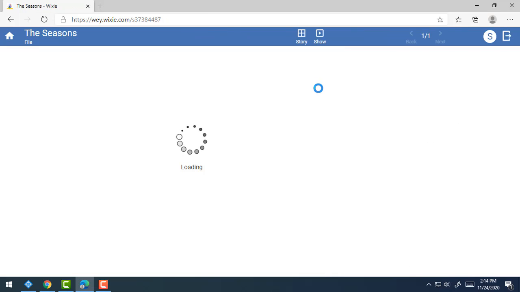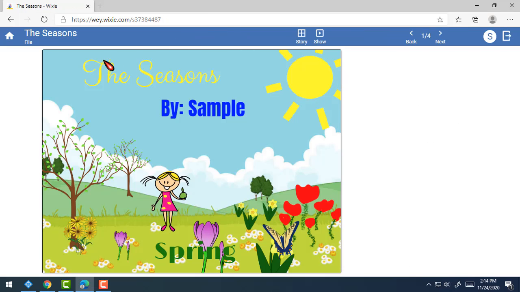So for everybody in 1st and 2nd grade and everybody who did this seasons project, we're going to do File, Mark as Complete, and then yes that we want to turn it in. And once you're done, I will get those. I'll be able to see them, and I will love seeing them and see all the great jobs that you guys did. I hope that you like using Wixie.